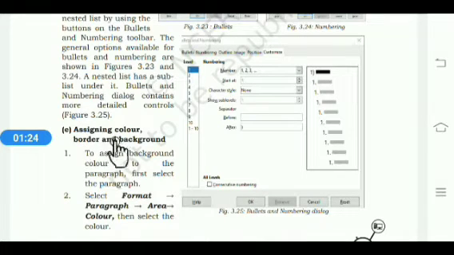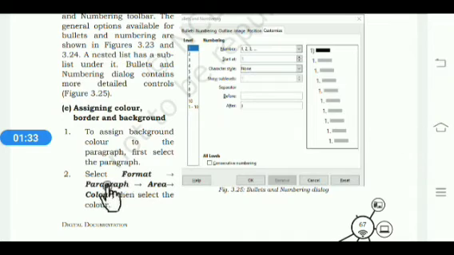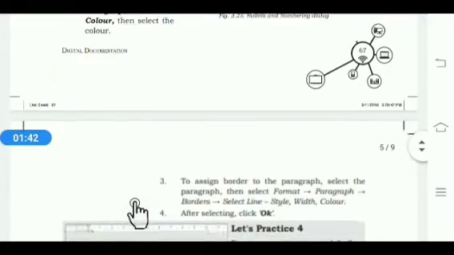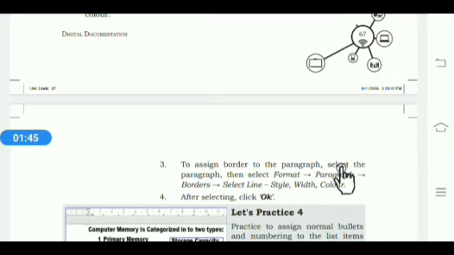Next option is assigning color, border and background. To assign a background color to the paragraph, firstly select the paragraph, then click on format and then click on the paragraph option, then click on the area option, then select color, then select the color according to your requirement. Then to assign a border to the paragraph, firstly select the paragraph, then select the format option, then click on the paragraph option, then select the border option, then select the line option. Under the line option, we have three options, that is line style, line width and line color, and then click on OK. Thank you.